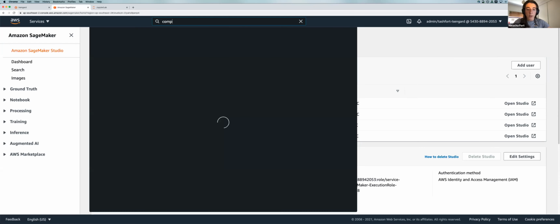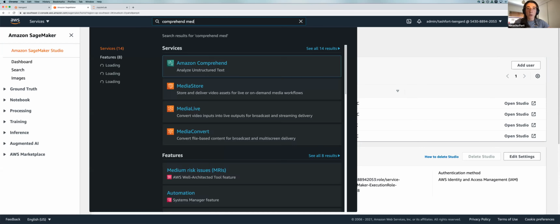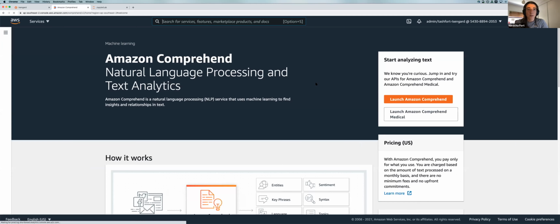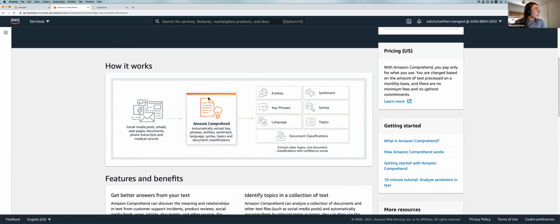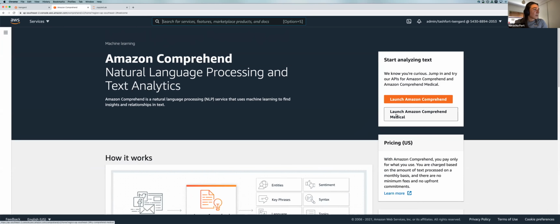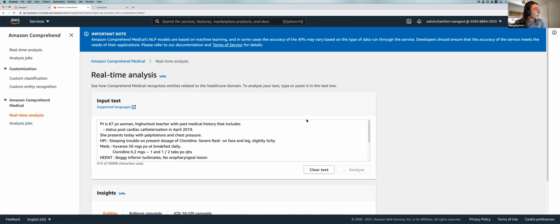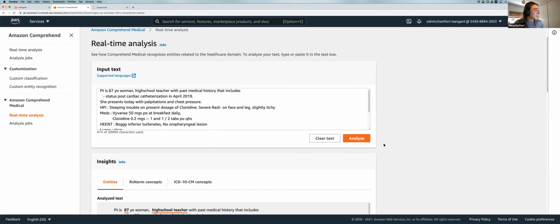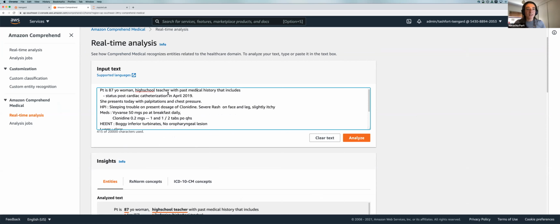If I show you Comprehend Medical, so this is the AWS console. And if I navigate to Amazon Comprehend, and I navigate to launch Comprehend Medical, I just want to show you the type of analysis that it's able to do on text without training a machine learning algorithm, just because I think it's quite advanced and it's quite impressive.